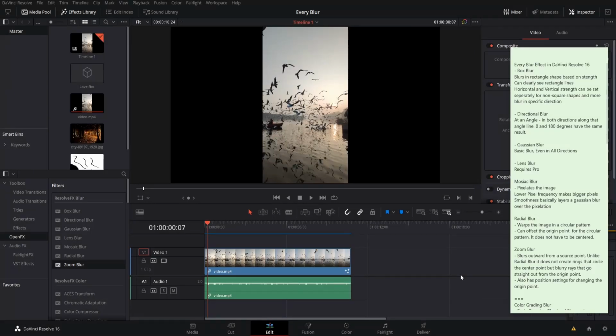Hello everybody, Chris here, and in this video I want to show you guys every blur effect inside of DaVinci Resolve 16. The only exception to that is the lens blur, because that requires Pro, which I don't have. So we're going to get started with the effects library blurs, then I'll show you blurring on the color page, and finally more advanced blur effects that you can find on the Fusion page of Resolve 16.